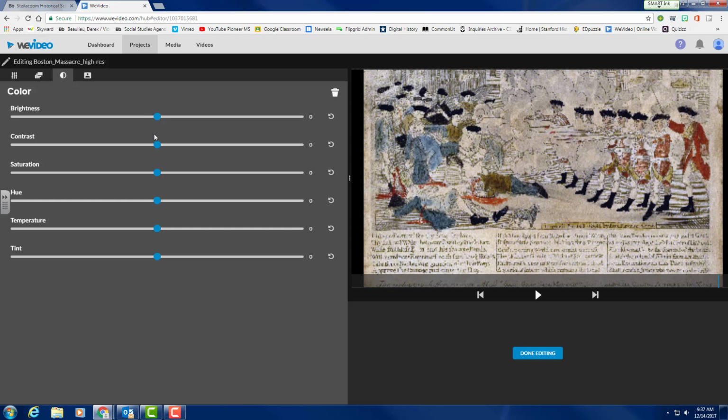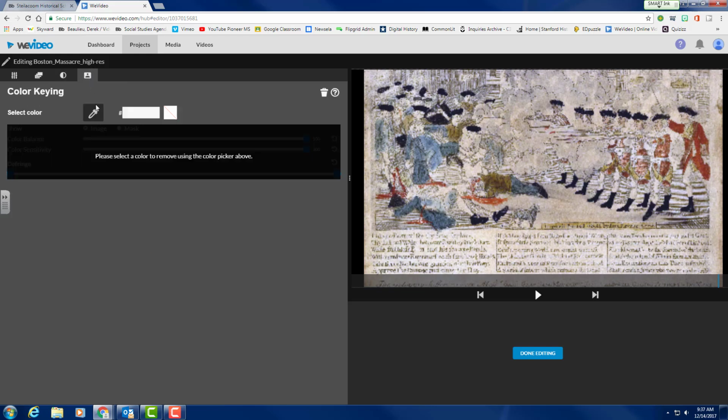I can change the brightness and contrast. If it's a little too light, I can brighten it up a little bit, change the color temperature a little bit if I want to, and the tint. So just mess around with these different picture settings. If I want to color key something, this is if you're doing a green screen and you want to get rid of the background, you can click on this dropper and put it on the color, and then that color won't show up.